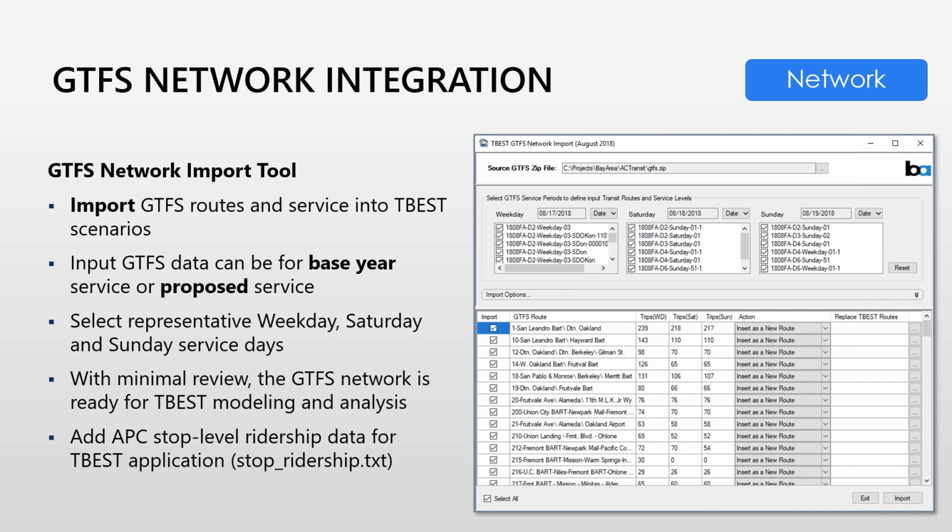So TBEST takes advantage of that through our GTFS network import tool. What this does is you select a particular service day for a weekday, Saturday, and Sunday, and select the routes that you would like to come in, and TBEST will bring those into a TBEST scenario. And that could be a base year definition in terms of the routes or the GTFS, but it could also be a proposed service, right? So it's not limited to base year integration. It can be the future year as well.